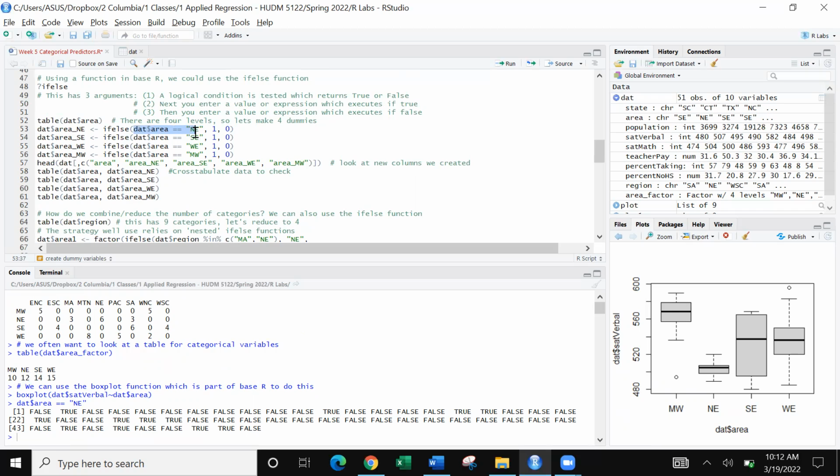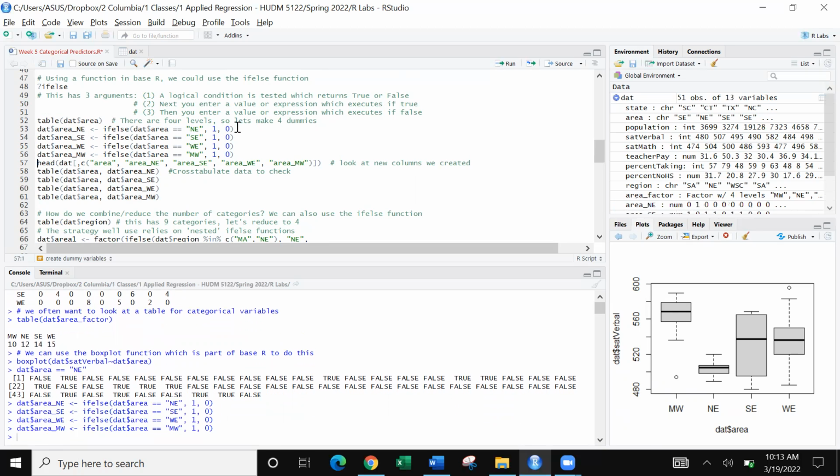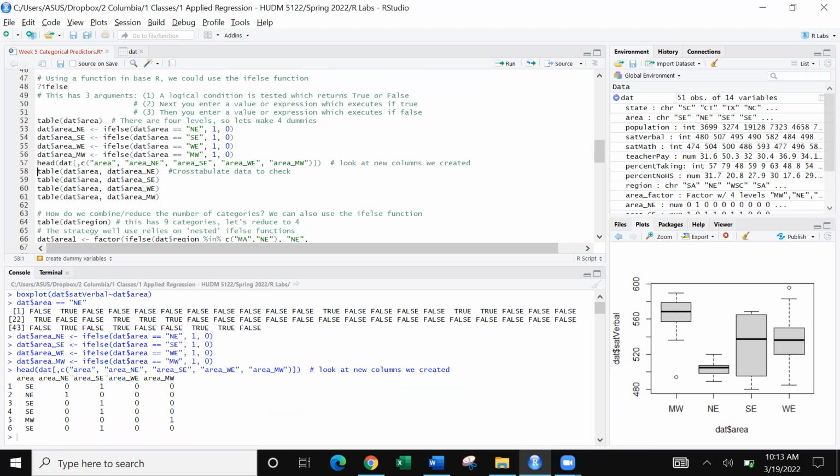Now that's the first part of the ifelse statement. The second one is what to do when it's true. Well, when it's northeast, let's make it a 1, or it's 0 when false. And I'm going to name it area underscore northeast. So you see, pretty easy to use the ifelse statement, very powerful. Now I'm going to look at just a subset of the new data columns I created. When area is southeast, that dummy is a 1, everything else is 0. So this is what a dummy variable should look like, right? A bunch of zeros, and across the 4 levels, only one of the columns, they're mutually exclusive, can take a value of 1.